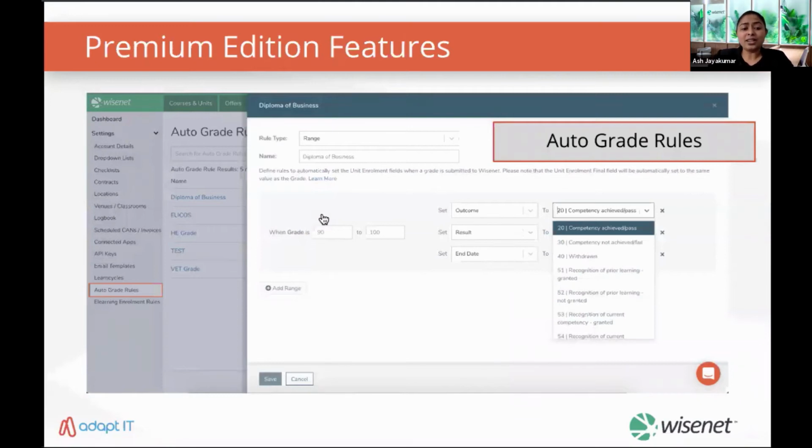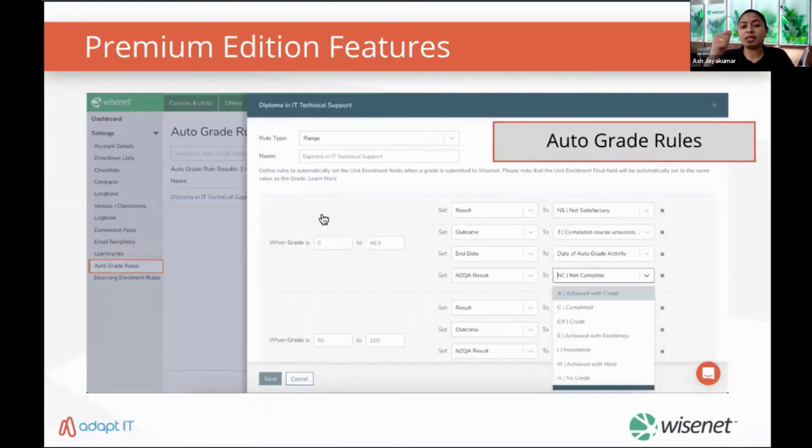So you can define multiple Autograde rules, just like the way I explained the enrollment rules before, and configure conditions to automatically update certain unit enrollment fields when a grade is submitted to Wisenet from your e-learning platform. You can update the result field, the outcome, and date, and more for New Zealand as well. For New Zealand, you have the SDR and the NZQA results. So we now support even New Zealand outcomes.